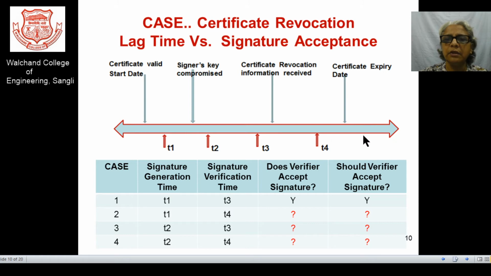Let there be a situation that can infinitely grow from the left side to the right side. I have taken 4 time instances for certain operations. For such operations there are certain evidences. At some time a certificate start date is there, that is, the certificate is made valid. Whenever the start date is given, an end date, the expiry date, is also there. Let 1st January of some year be the start date and 31st December be the end date. In between, there is one occasion where the signer's key is compromised.